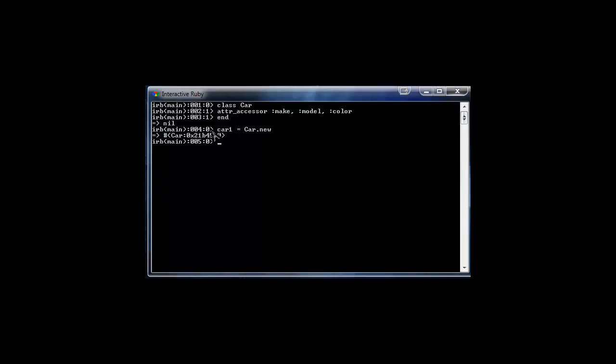And this is just a resource. You don't have to pay attention to this number right here. But we now have a car. car1 is an object in the Car class.